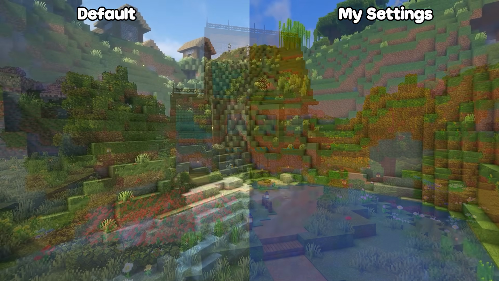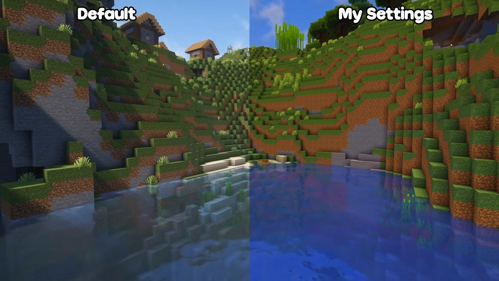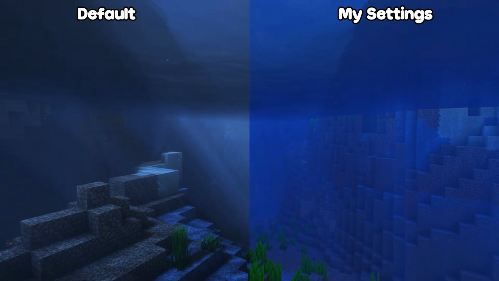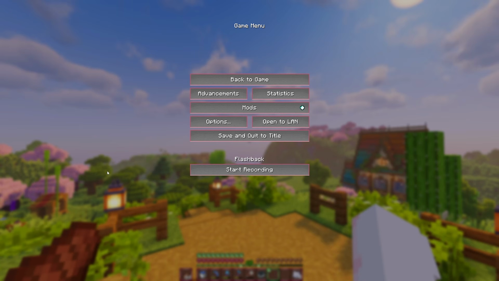And finally, I also wanted to include a little shot of the water here because not only is the shoreline so much more vibrant, but the water itself underwater just feels so much better to me. Now, if you've never edited your shaders before, this is how you get to them.